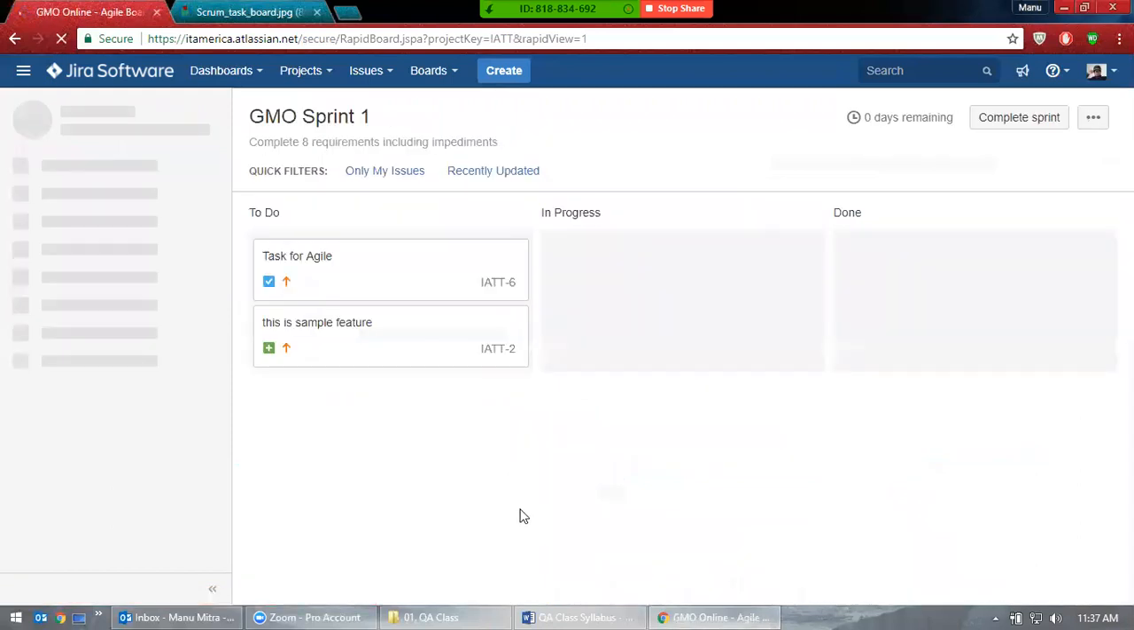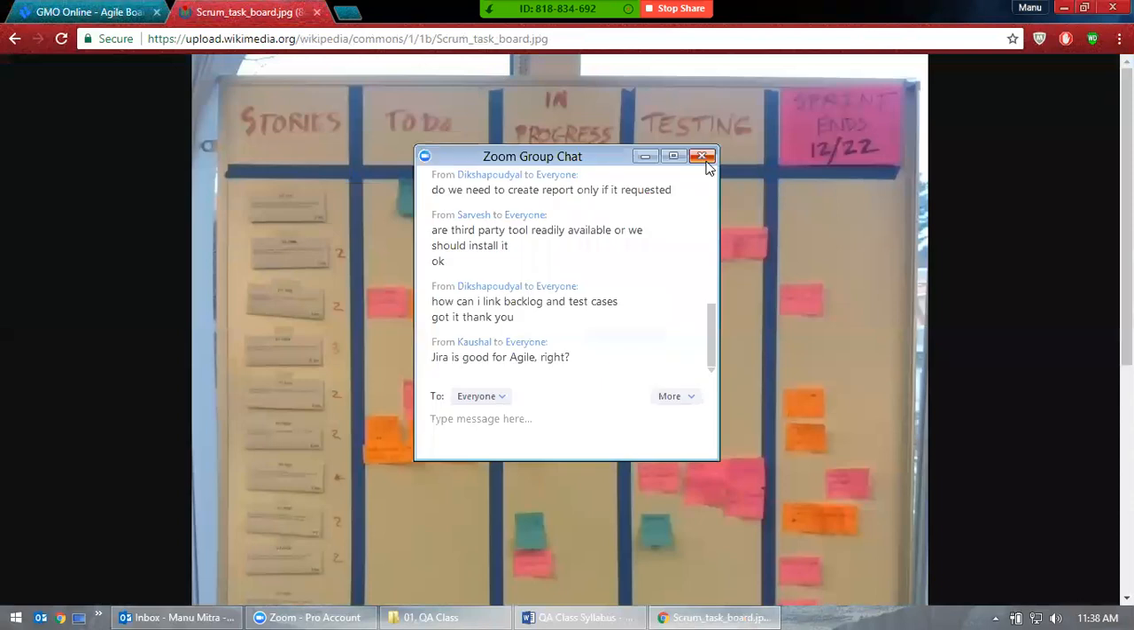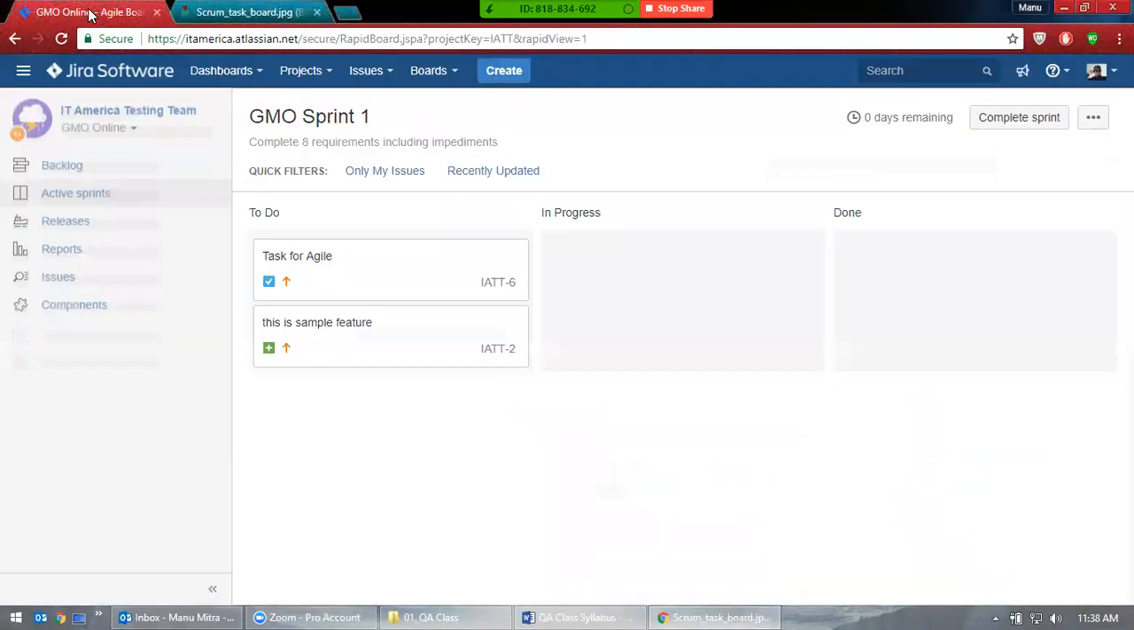Actually, this sprint makes more sense for this box, not the backlog item, right? So backlog is... Jira is good for agile. Jira is also good for waterfall. We have seen the waterfall model recently. This project is more related to agile. So you can use it in any project, but it is good only for small teams.